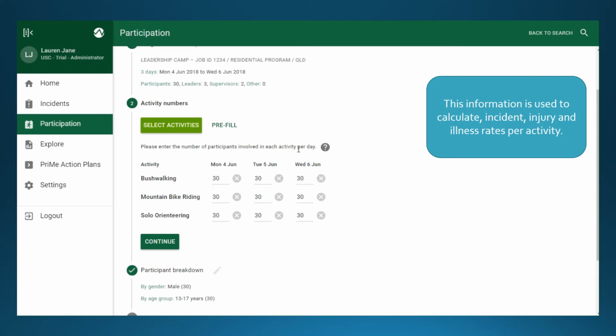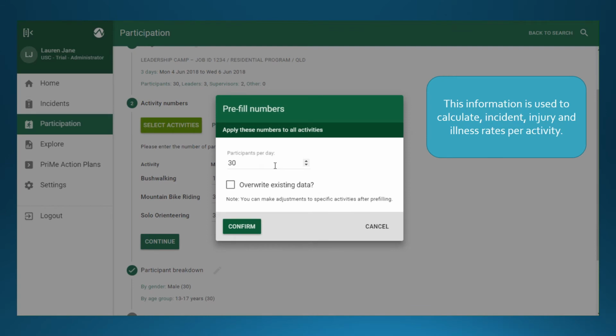As shown on the screen, the Uploads app assumes that all participants do each activity every day. You will need to manually adjust the numbers to reflect the number of participants performing each activity. A pre-fill button has been provided to repopulate the table if required.